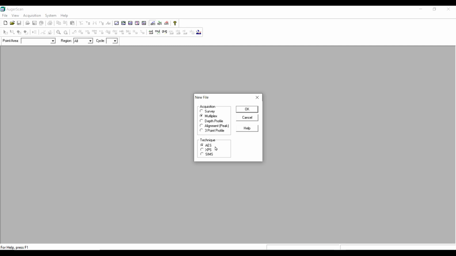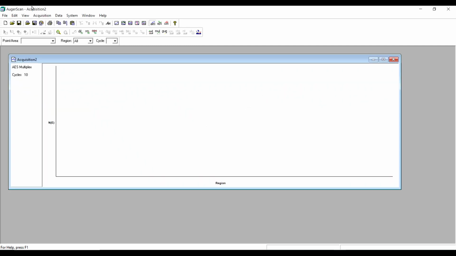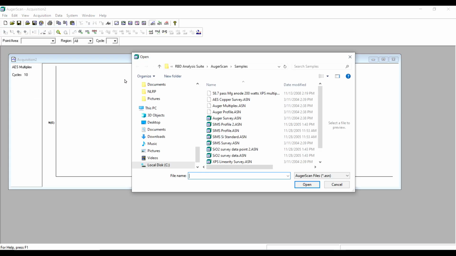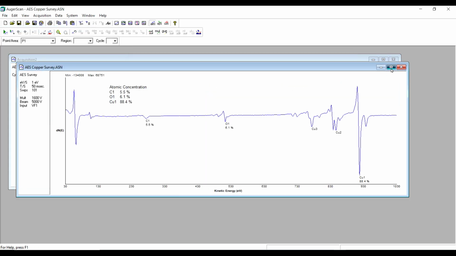The technique is going to be AES in this case for today's lesson, but if your system was so equipped, you could also run XPS or SIMS, and some systems have all three of these techniques on the same systems. File, Open. You could open a survey or some other data set.